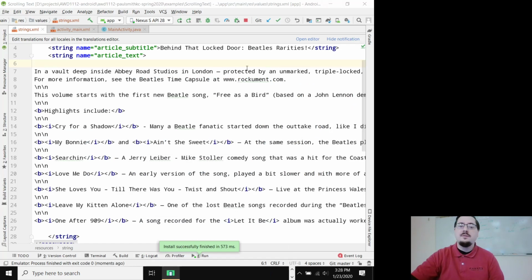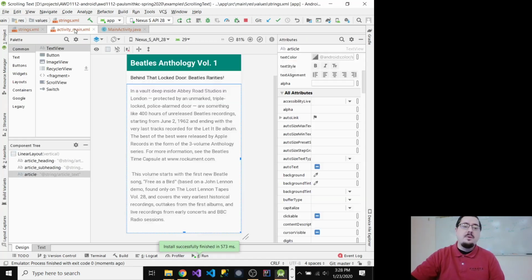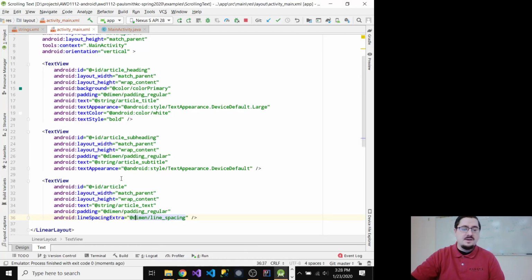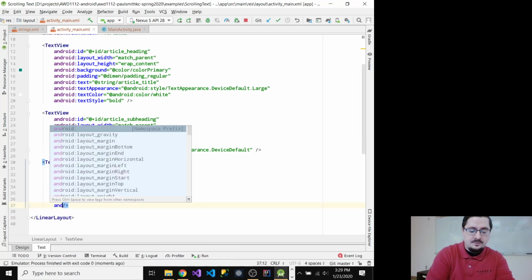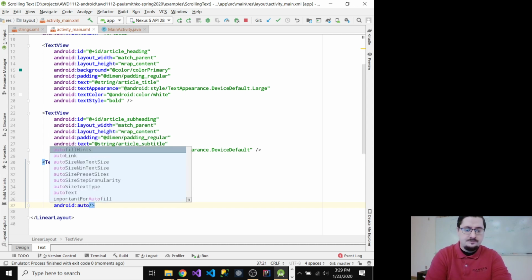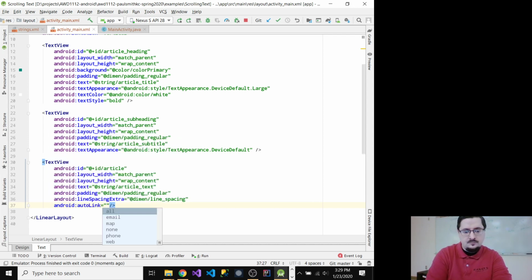There's no anchor tag. So the way we do that, I'm going to go to the text of this and add another property, android autolink. There's a few different options. We're going to set it to web, and that's going to say any web address that it sees, any URL, it's going to turn into a clickable link. It'll go to the web.